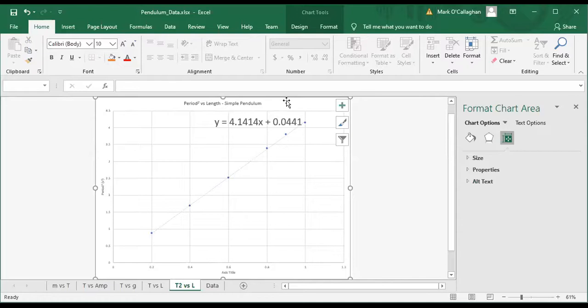So that means that period squared is 4.1414 length plus some b. It doesn't really matter. I guess it's 0.0441. Let's put that in. That's my y equals mx plus b. Okay, I'm going to go back to my whiteboard in a moment. So there's my trend line. I got a nice equation out of that. I'm going to stop sharing.